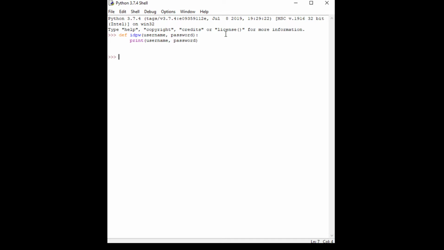So let's print out, let's say, user one, I don't know, and then for the password let's say 1234, and then it should just print out like that.